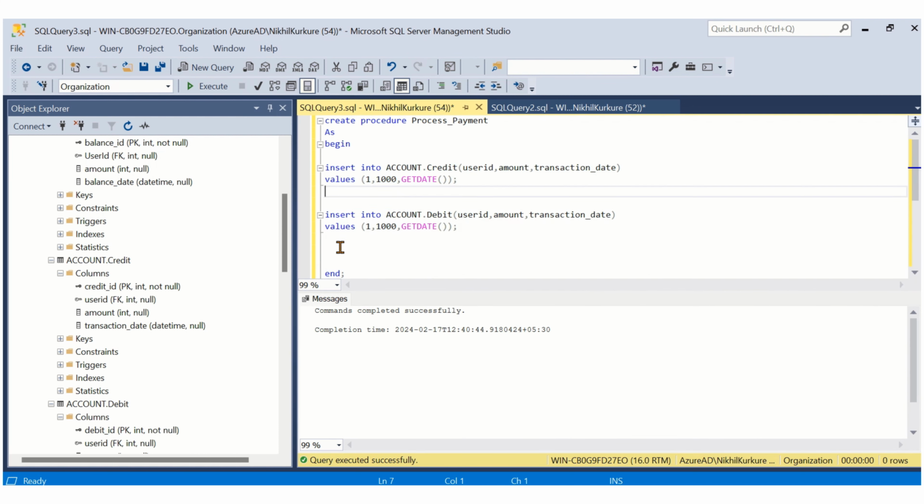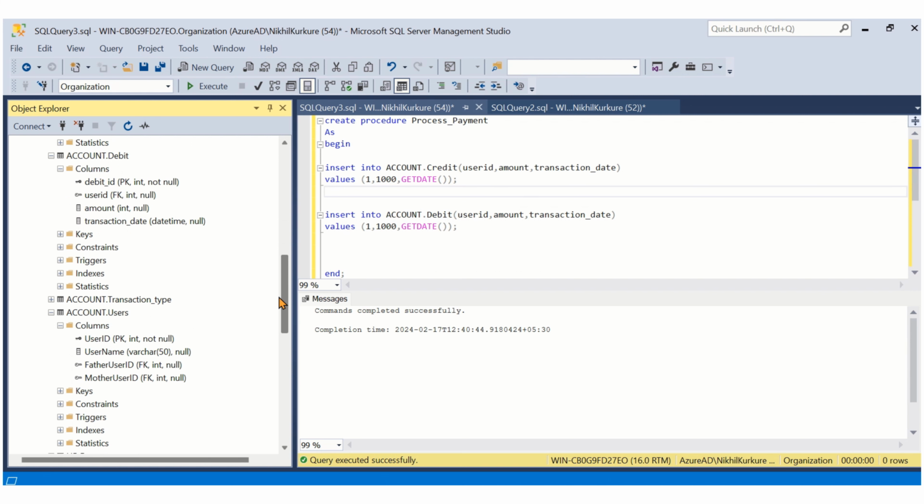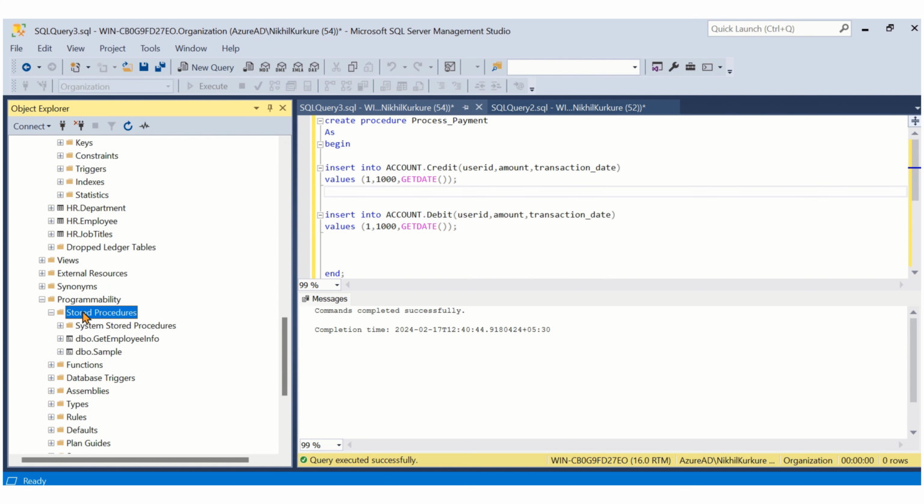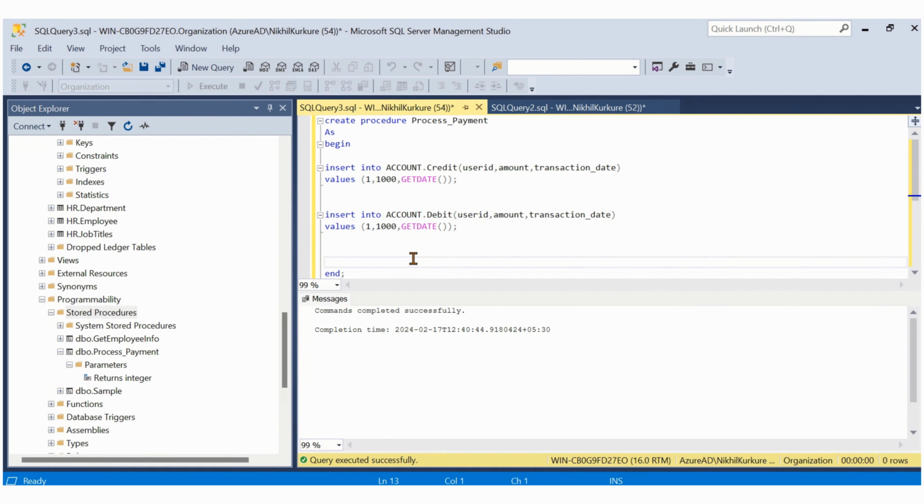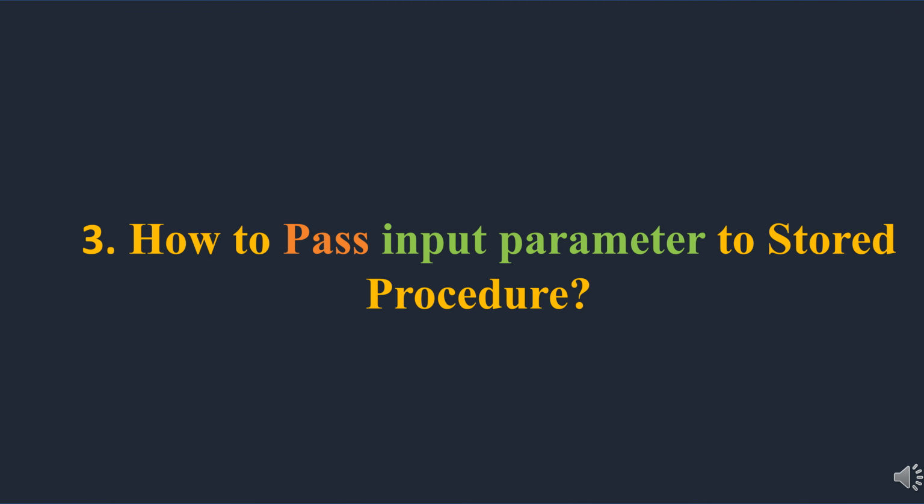See guys, this procedure is created. Let me refresh here, stored procedure. Okay, see guys, here you can see this procedure is created. Now we will see how to pass the input parameter to the stored procedure. So this is very important.